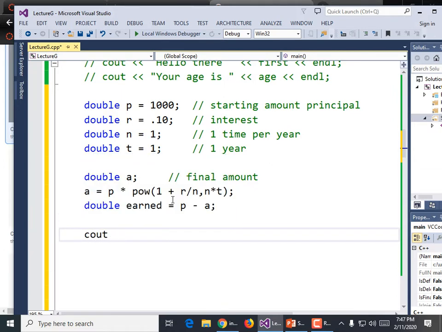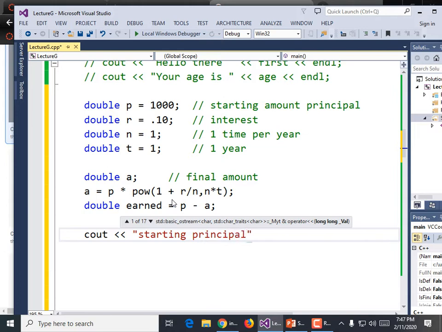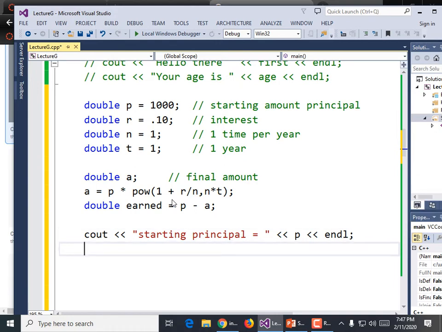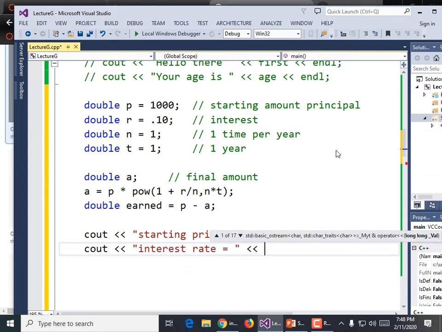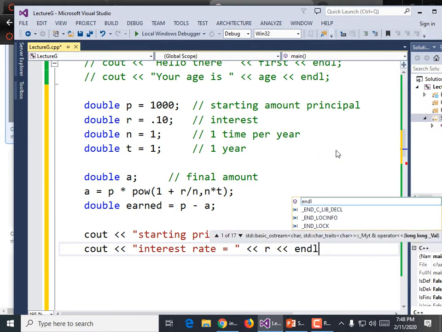So cout less than starting principal equals end quote less than P less than endl. Right? And I'm just going to go down these variables and do that. cout less than interest rate equals end quote less than R less than endl.